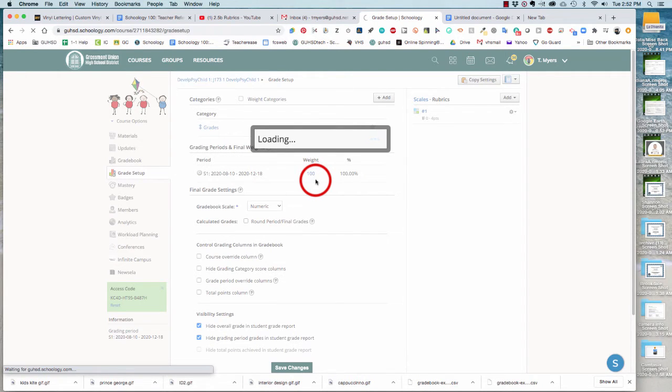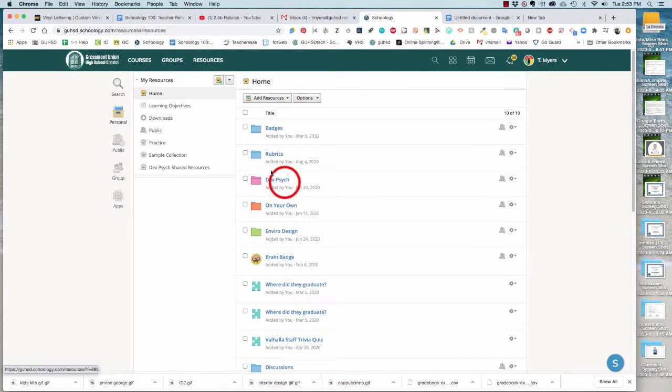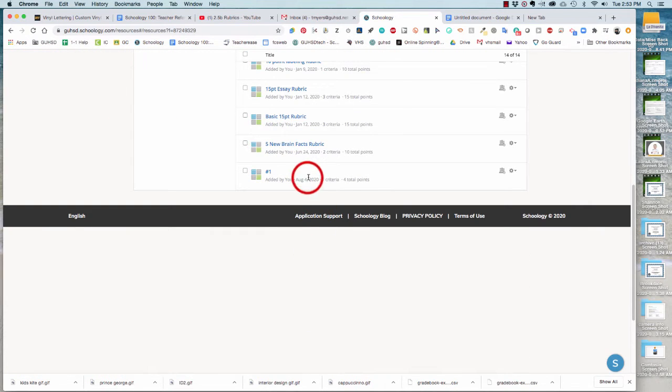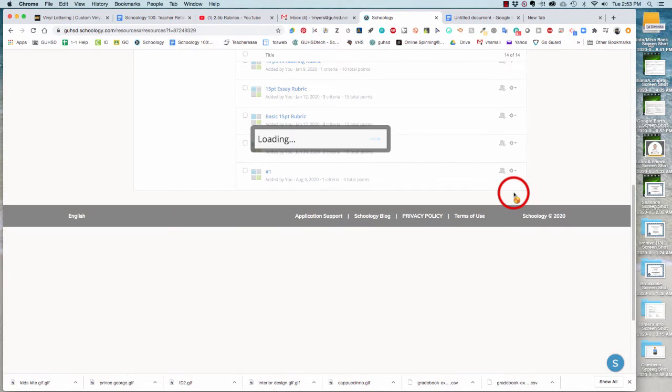So now number 1 is going to be saved there. Okay, so if we come up to resources and I look in rubrics, I can see there it is. There's number 1. Now the tricky thing is this is just sitting there. So in order to use it in a class, you have to come over here and say add to the course.